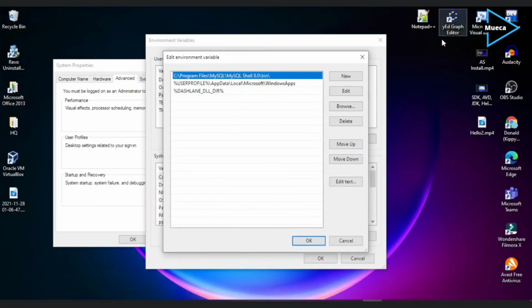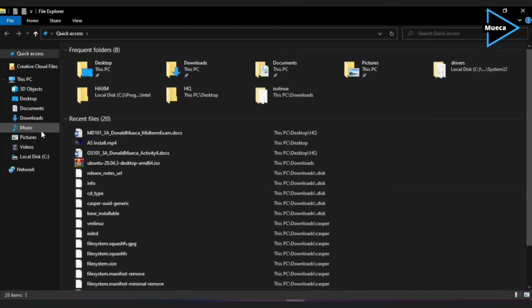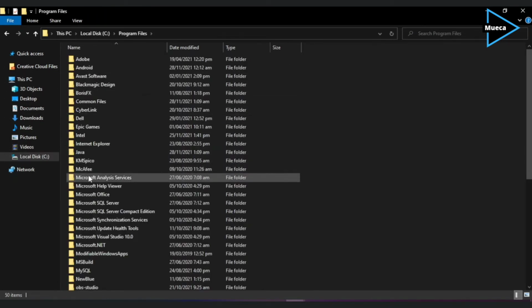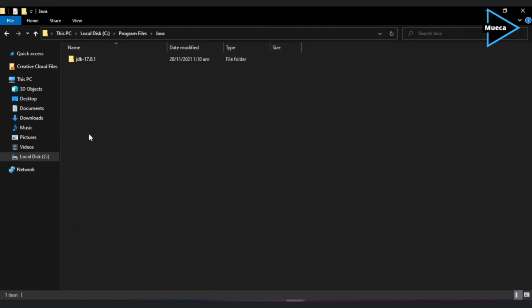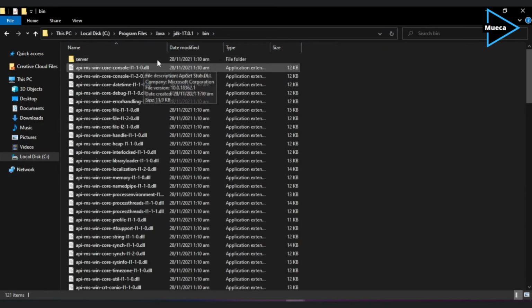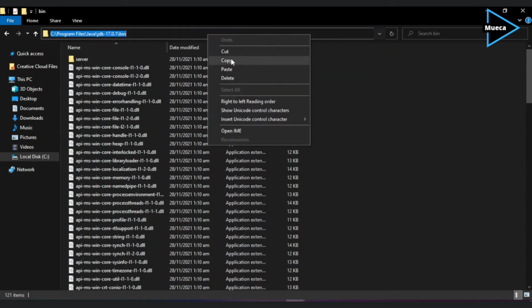Now, go to File Explorer and find the folder where you saved the JDK. It is usually in the local disk. Click the Program Files folder. Then click the Java folder. Click the JDK folder. Then click the bin folder. Now, copy the path of bin folder.